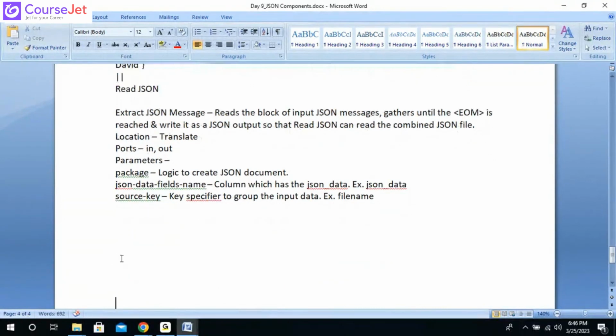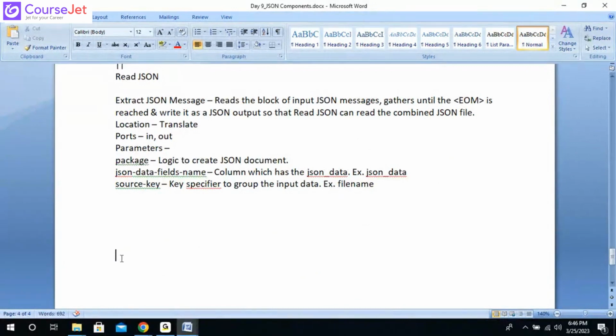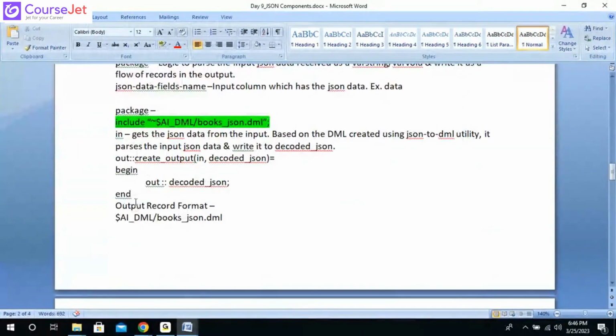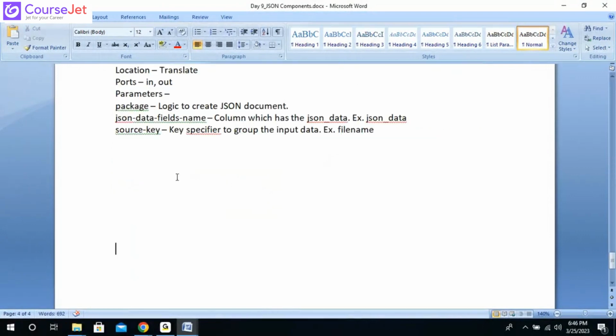Once you provide the file name as a source key, we have to define the logic. The logic is very straightforward here. Within the package, we have to write the logic. The logic is more similar to the read JSON component. Whatever logic we write for the read JSON component, it is similar logic. So here also the same.